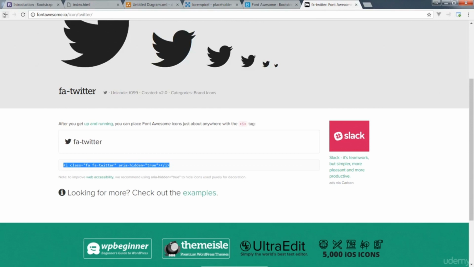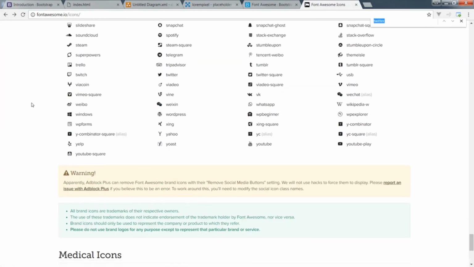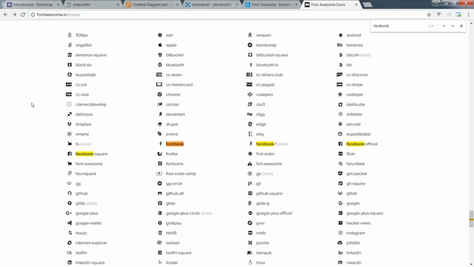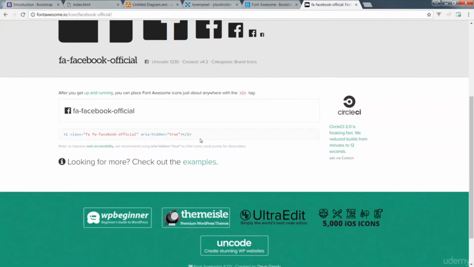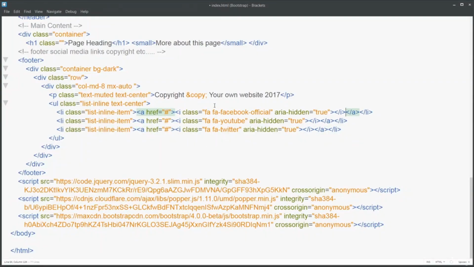And then last but not least, let's grab Facebook as well. So Facebook. And this is all depending on which ones you want to use. And if you've got some other links that you want, this is a really cool way to present them within your projects as well.